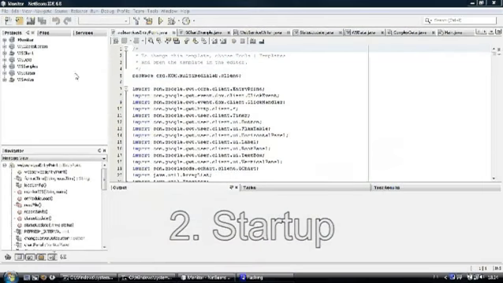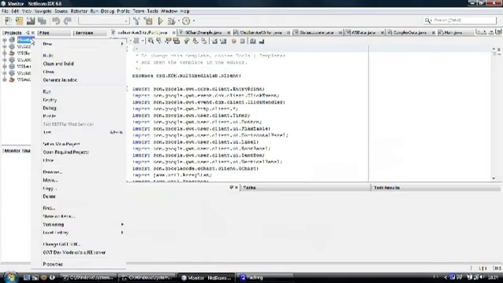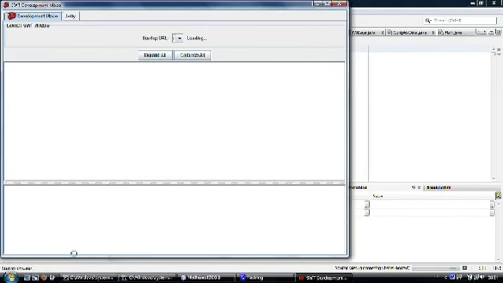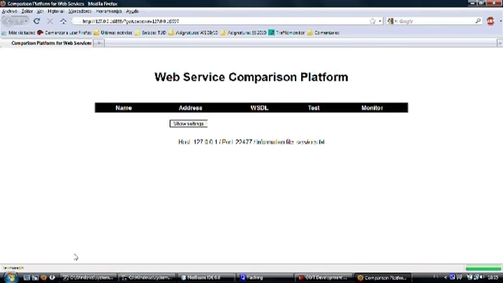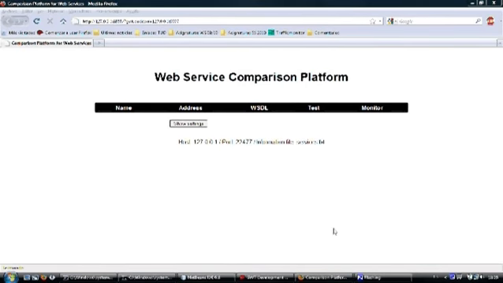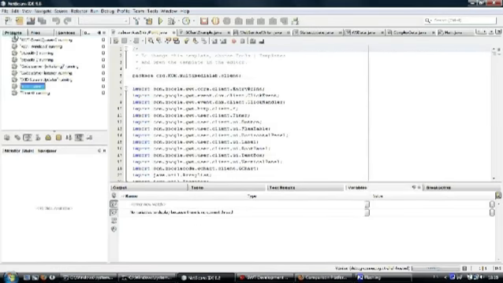But before doing that, we have to prepare the server itself. So here I'm running the comparison platform, which is now starting. It's written in GWT, so it's loaded in the default browser. But as you can see, there are no registered web services yet, because I've not started them yet.